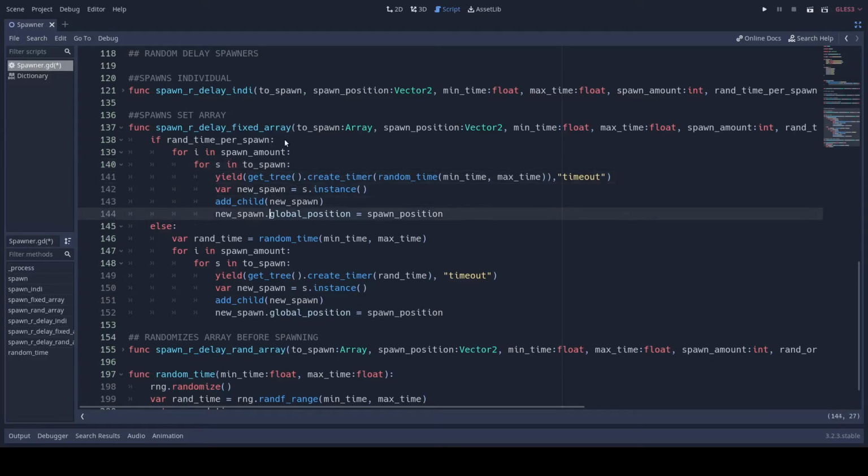And now should random time be false, we'll generate a random time before we enter our spawn amount loop and continue just like we did before.